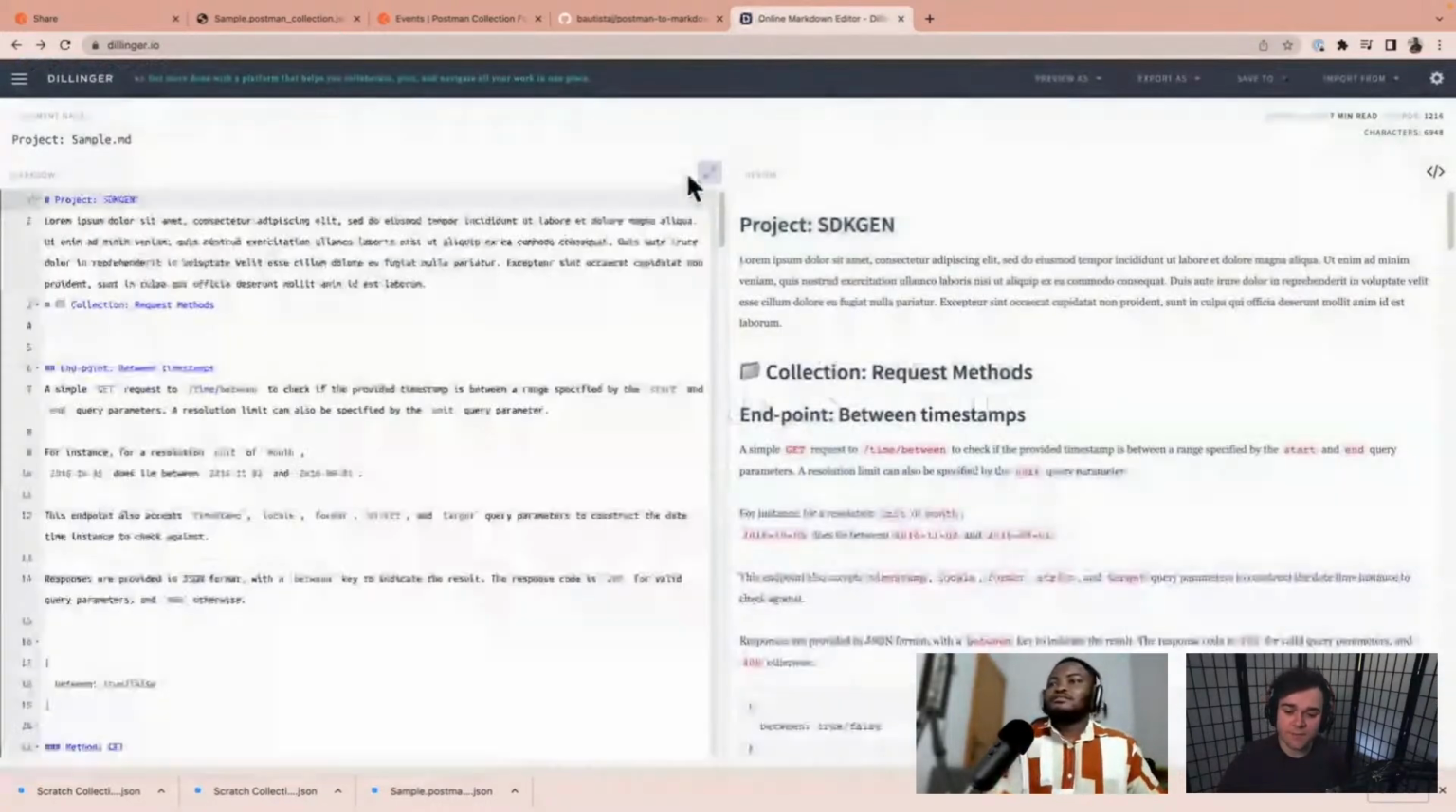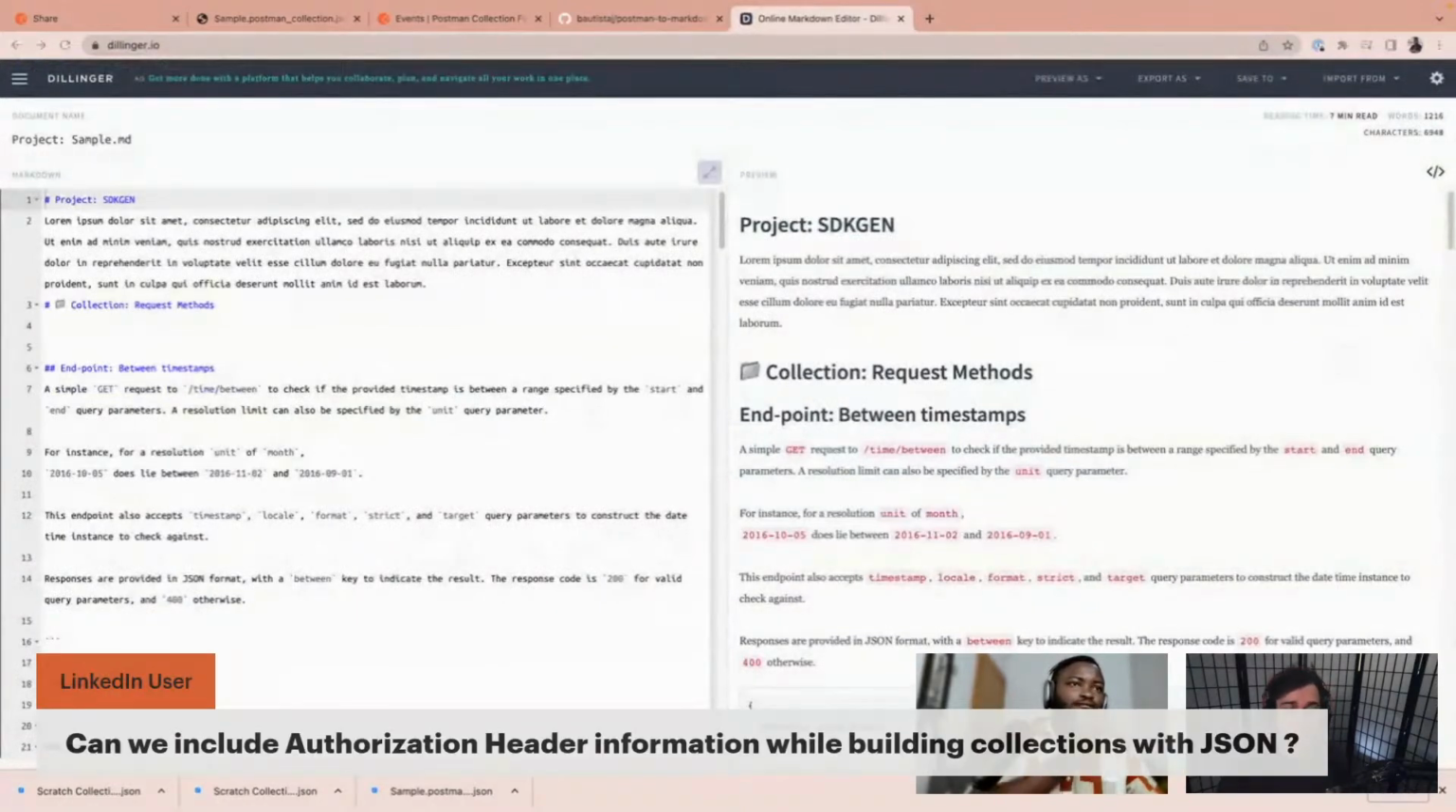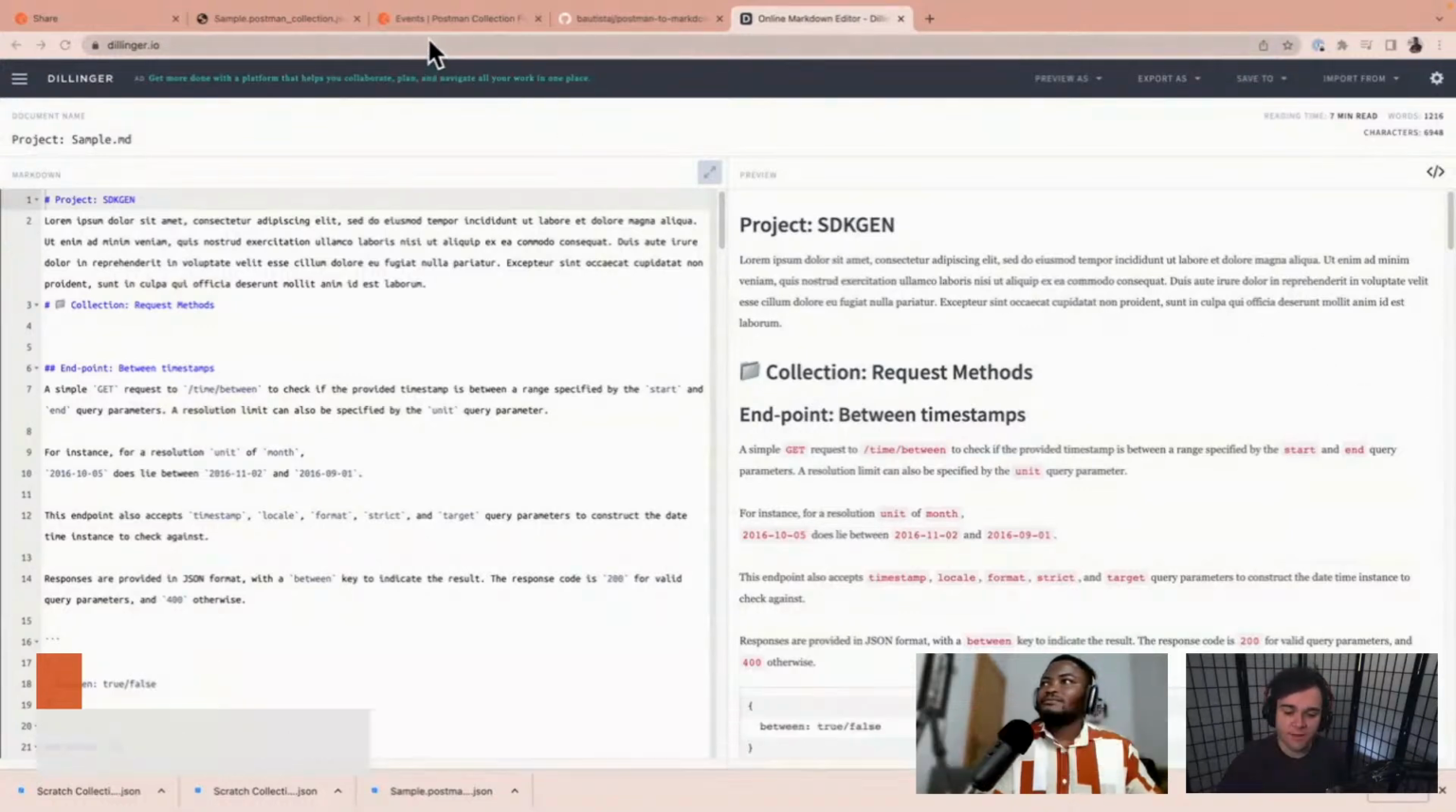We actually have two questions, really quick, if we have time. Can we include authorization header information while building collections with JSON? That definitely we can do. We were just covering that. Do you want to very quickly show that?